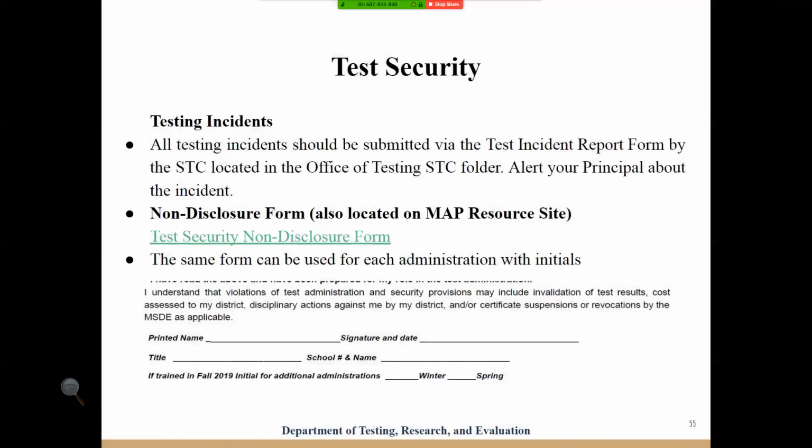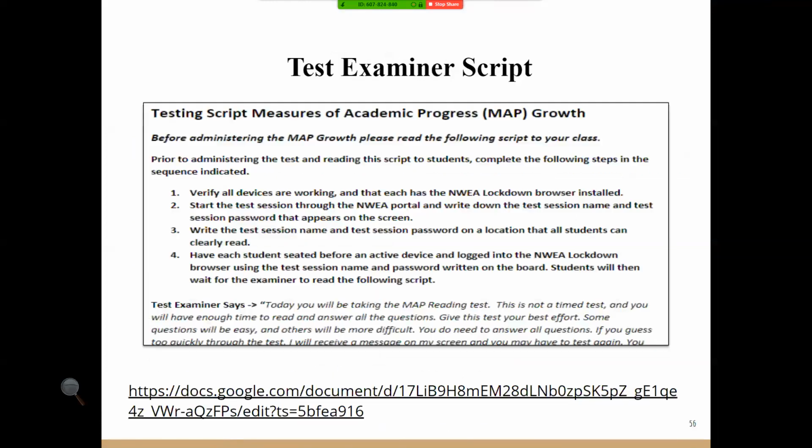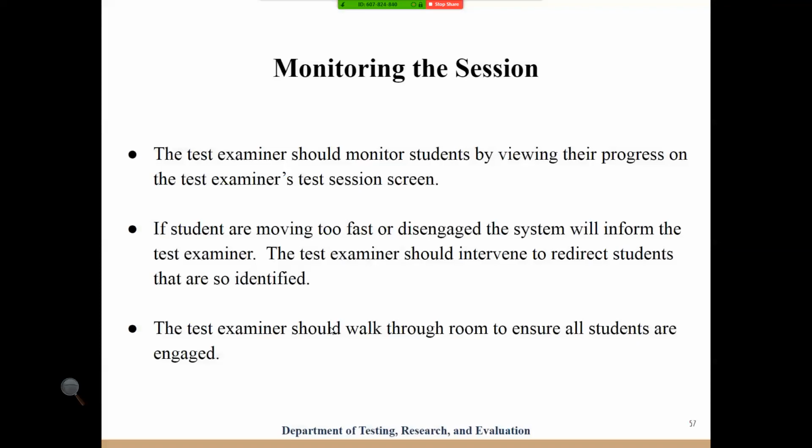All test incidents should be submitted to me, and I'll deal with that. That non-disclosure, which I told you about, will be in your mailbox. There is a test script that I'm going to provide for all of you. I'll send that to you as well. It's the test script that you read verbatim to your students. That's all you have to do in terms of that, and then you time them.